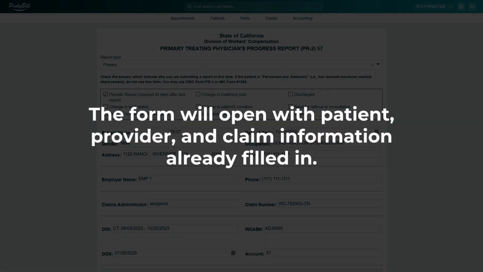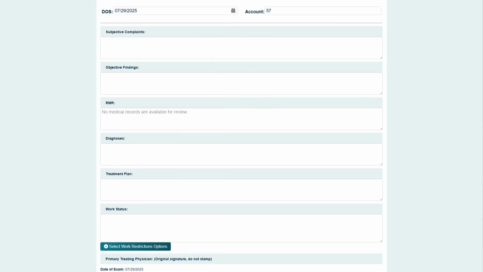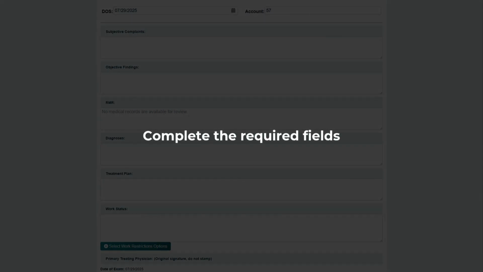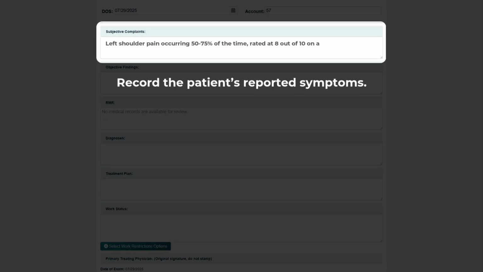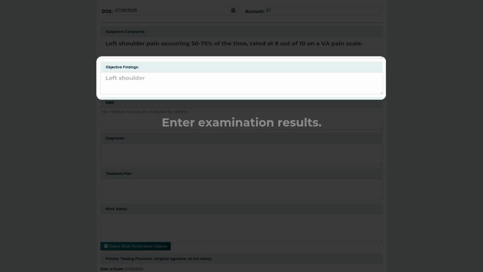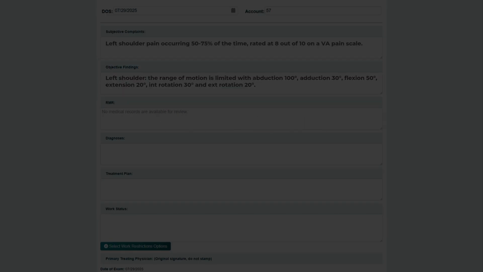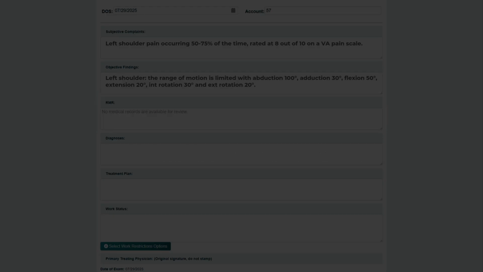The form will open with patient, provider, and claim information already filled in. Complete the remaining required fields. Subjective. Record the patient's reported symptoms. Objective findings. Enter examination results. RMR. Review the medical records if available.